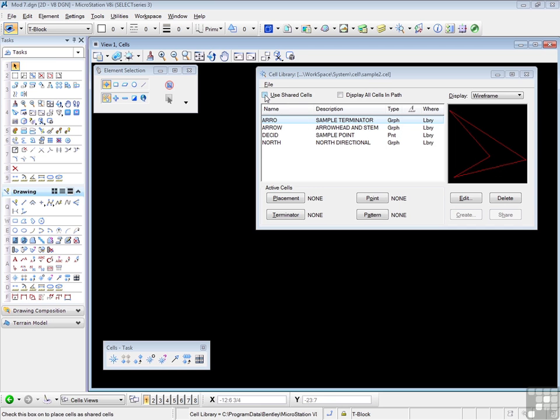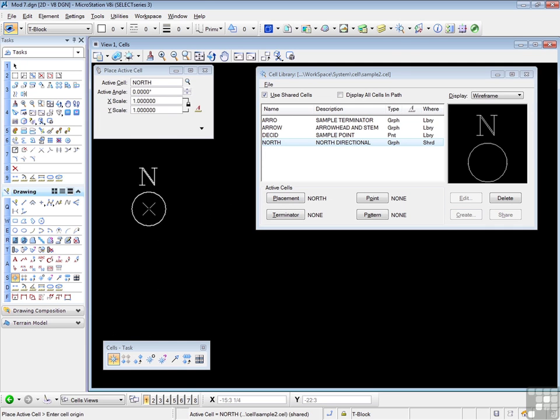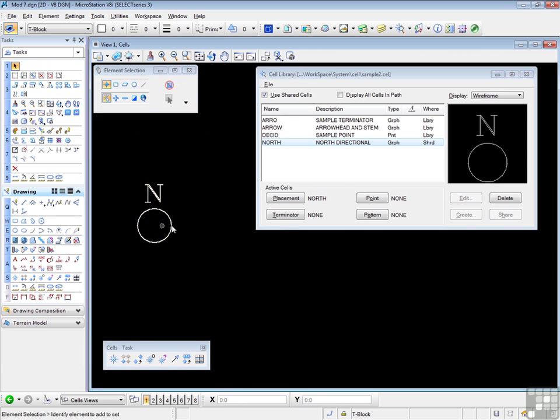Let's turn on Shared Cells. We'll select the North cell for placement, and we'll place the cell in the drawing. Now, before I do that, just notice that the North directional is now called a shared cell, meaning that in this drawing and in this model, that cell has now become a shared cell. So when I place it in the drawing, I'll just place one instance of that and right-click.